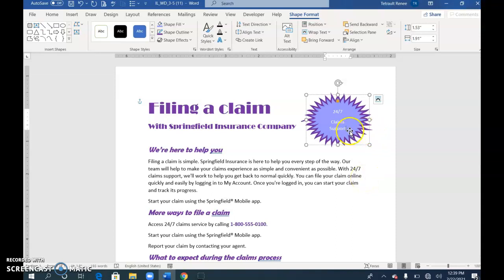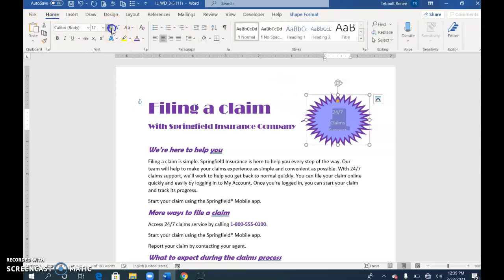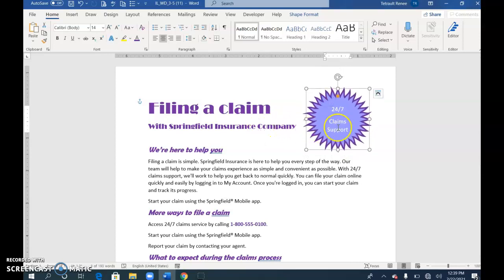So whatever you decide to do is up to you. And if you want to, you can actually select the text and make it larger. And if it gets chopped off, you can just make your star a little bit bigger. If you want to move it, you use the four arrows and you can move it to wherever you'd like. You can change the font color as well if you'd like.